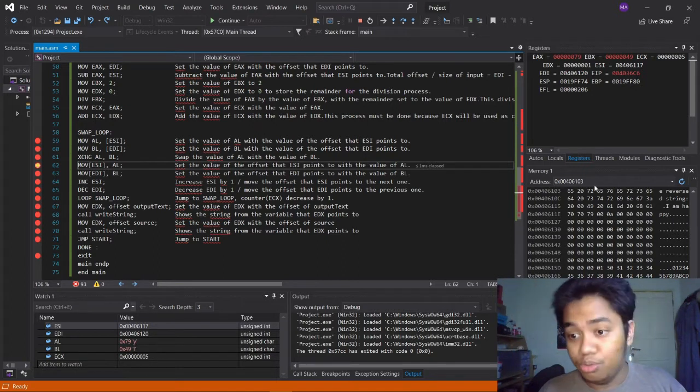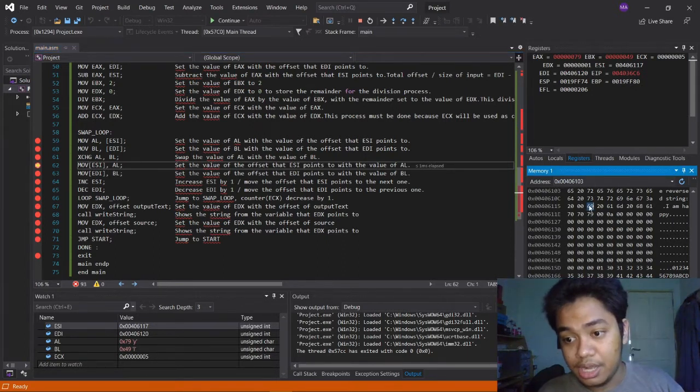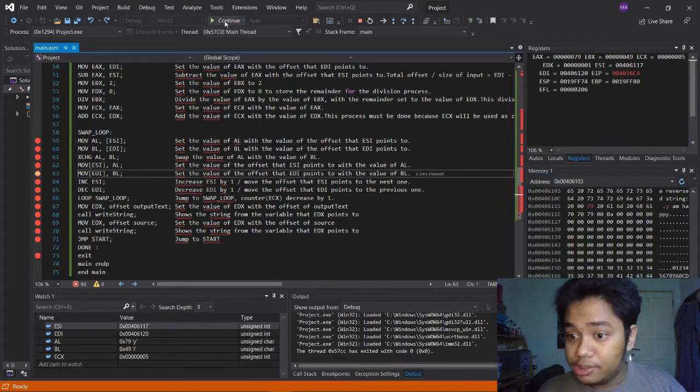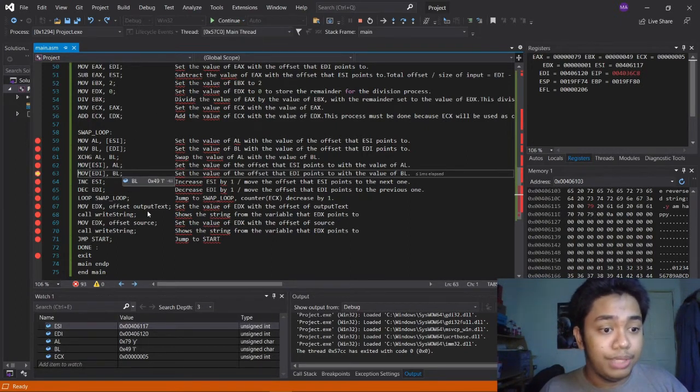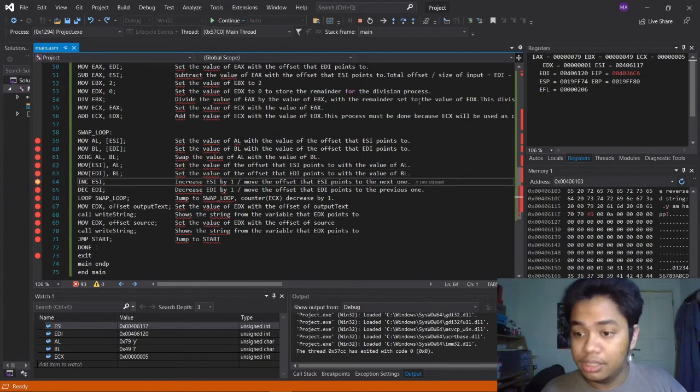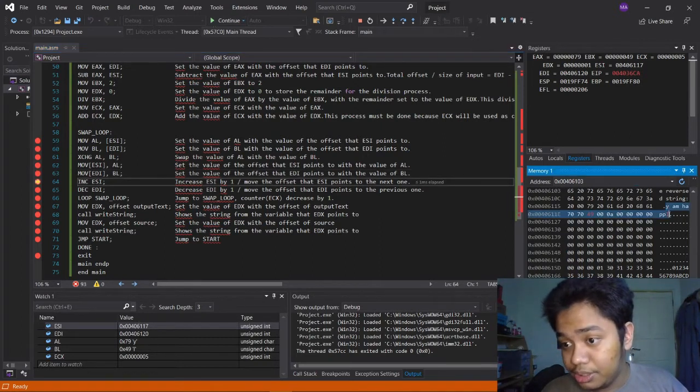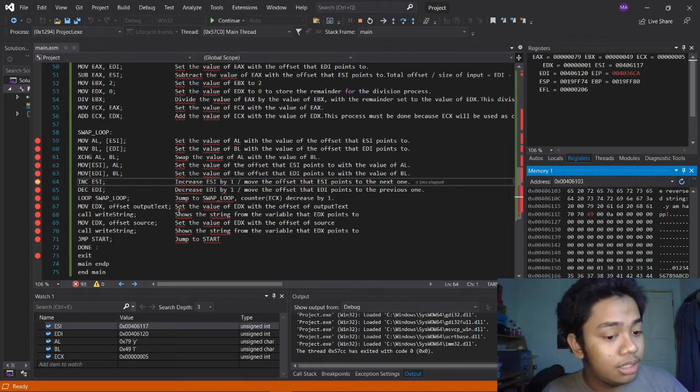After the swapping, we move that back into the memory. So we swap and put the 79 where the ESI was, and then we set the EDI value that it points to with BL, which holds uppercase I. There you go. As you can see, the result can also be seen here. The Y is now at the front, and the I is at the back.